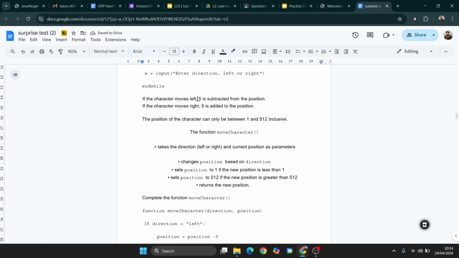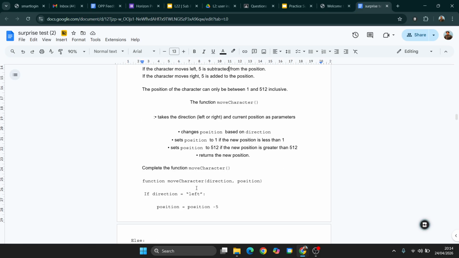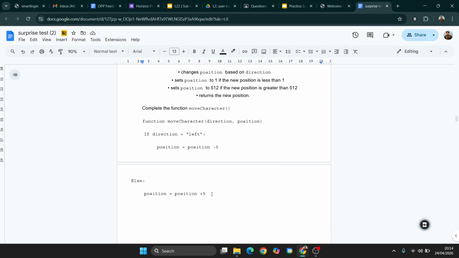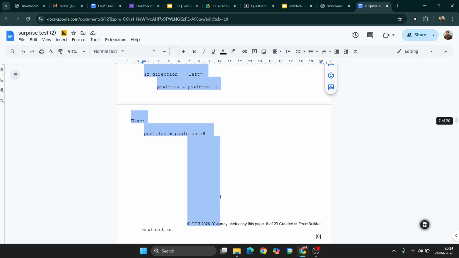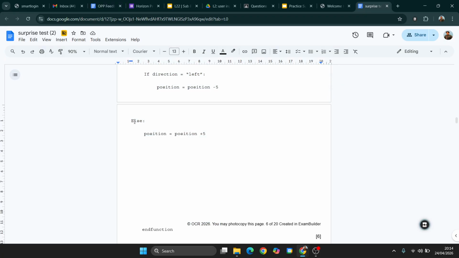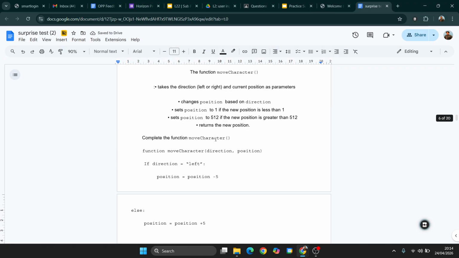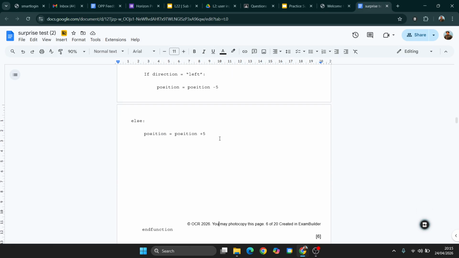So this part is done. If the character moves left, 5 is subtracted from the position, so the new position is position minus 5. Otherwise, position plus 5. Of course, the spelling here is not good because it auto-corrected me. The last part is we also need to check whether to set position to 1 if the new position is less than 1. So we need to give that check as well.